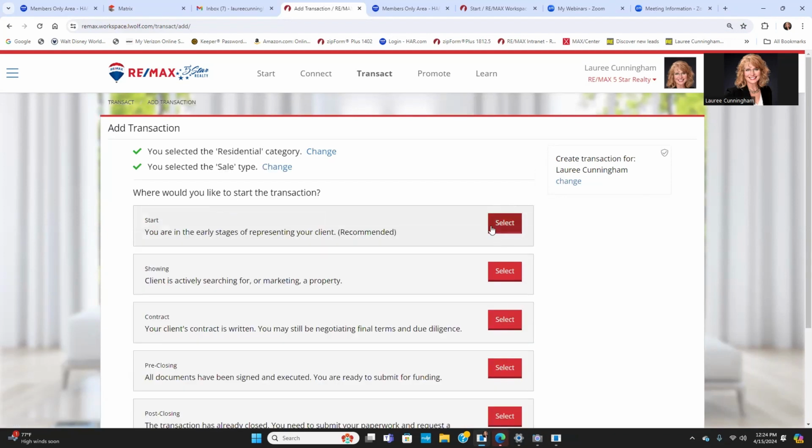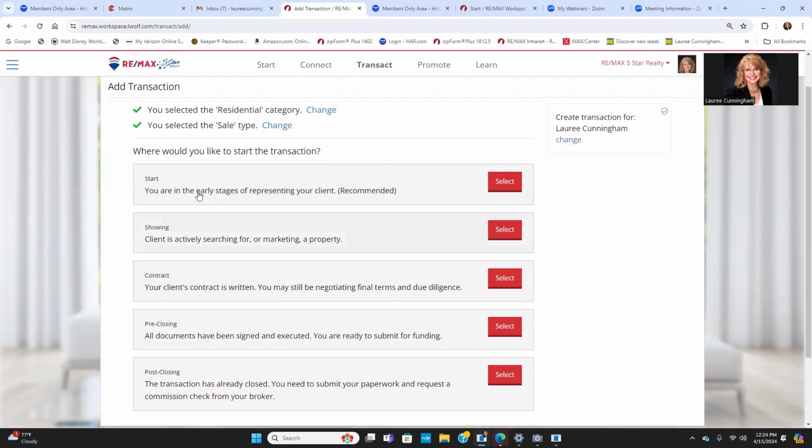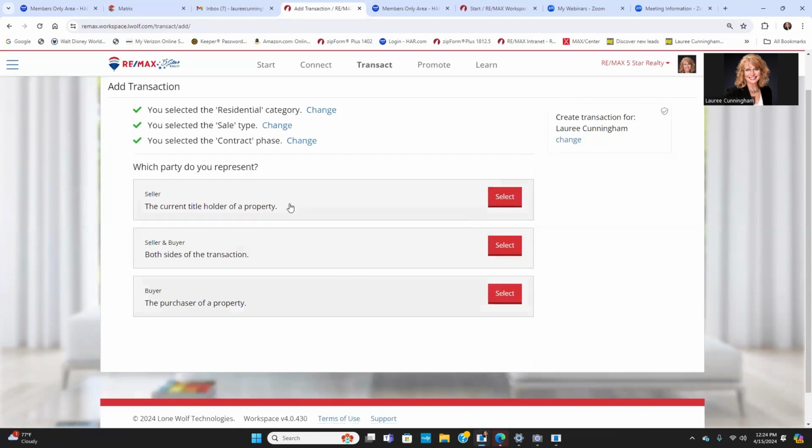So you say, okay, are we in the start? Have we already started showing? Are we already under contract, or is it pre-closing? You know, even if you don't select start showing contract because you're just now trying to get your documents uploaded, that's fine. Just pick one and let's just start. So let's just say we've already been working with our seller. The house is already being shown and we've got a contract.